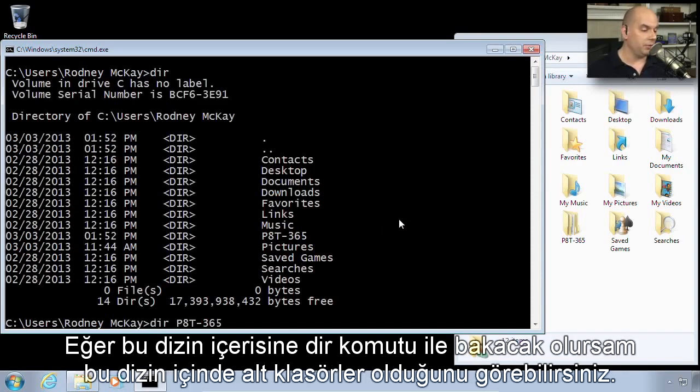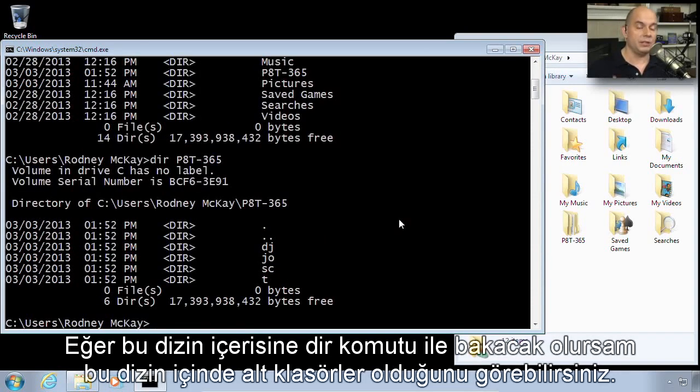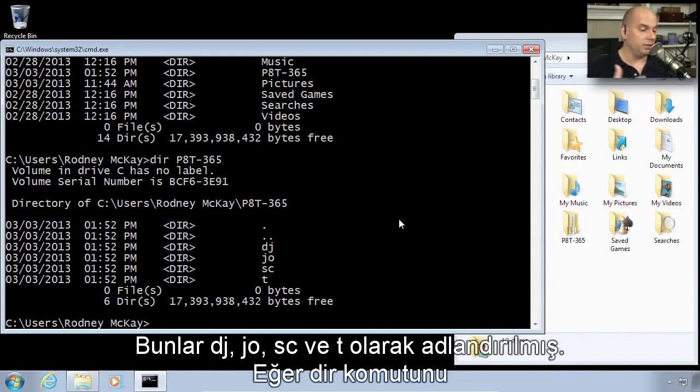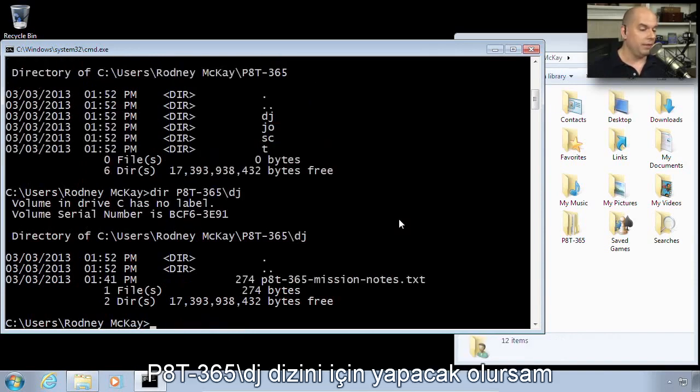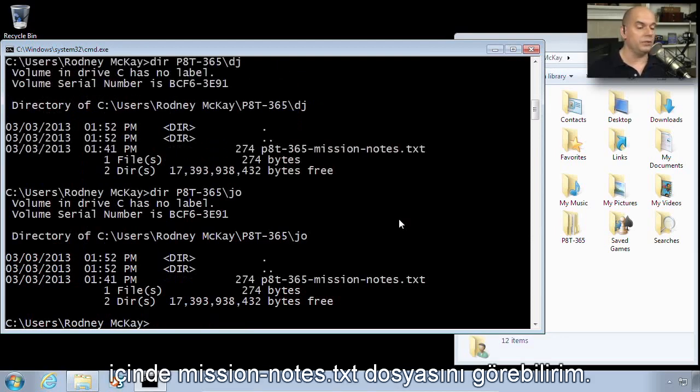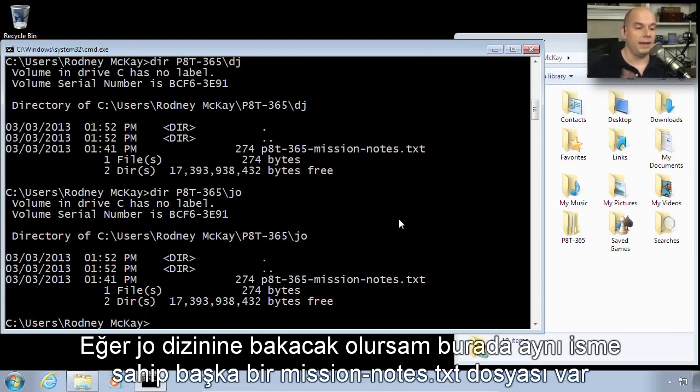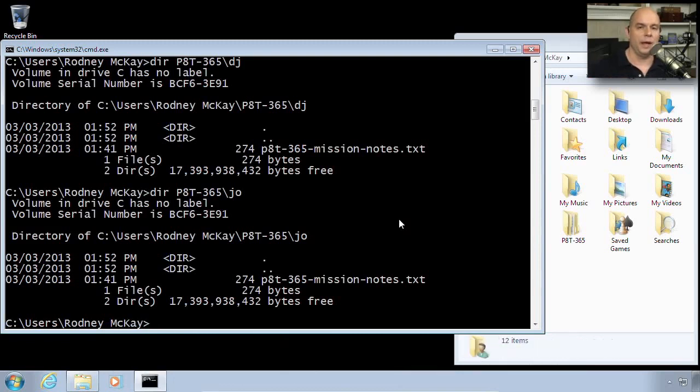And if I do a directory of that folder, you'll see there's now subfolders within that, one called DJ, JO, SC, and T. And if I perform a directory of that P8T365 and look in the DJ folder, there are mission notes inside of that. If I look at the JO folder, there's other mission notes inside of that. In fact, they have the same name. So I have a folder within a folder, and there's files within each one of those folders as well. This is perfect for the XCOPY command.